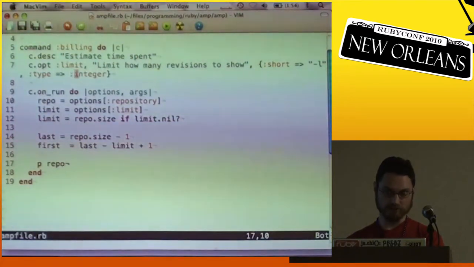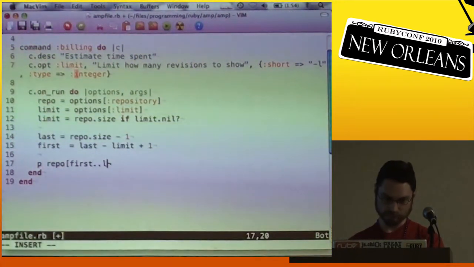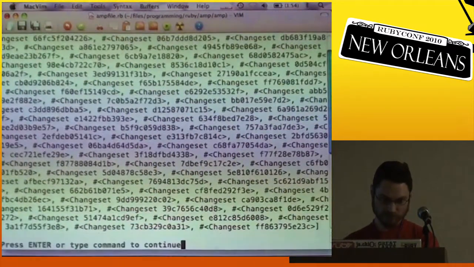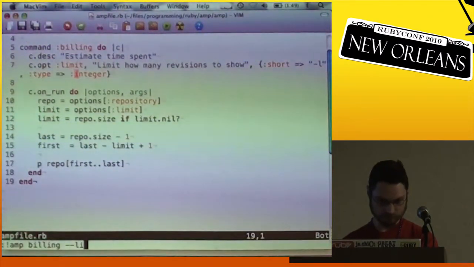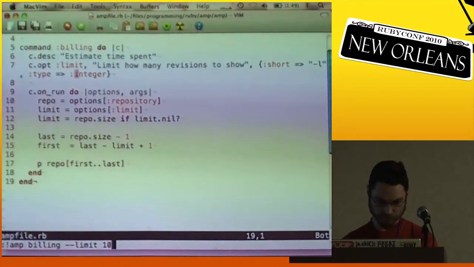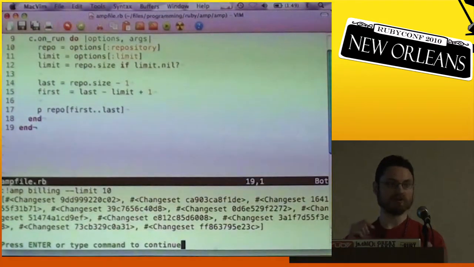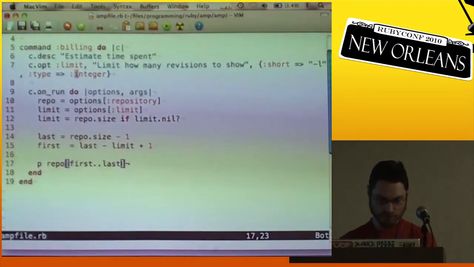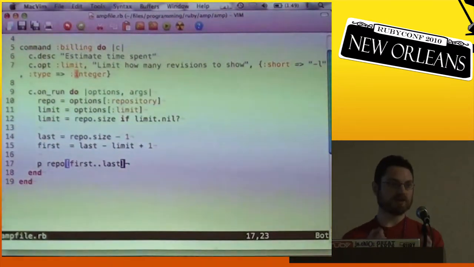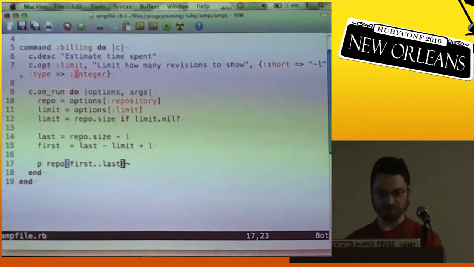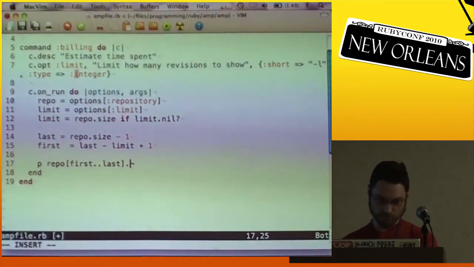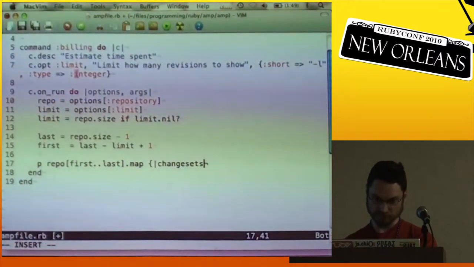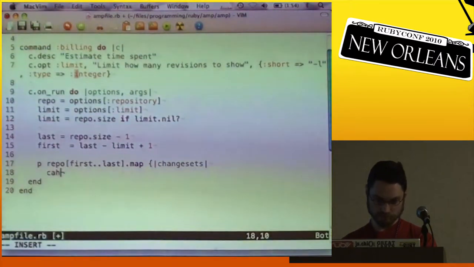Now, what I'm particularly interested in is the particular set of change sets. Well, that's a lot of them. I should probably put a limit on that. Let's work with 10. That's a little more manageable. And that is the option parsing, essentially giving me those two fields to put on there. Now, what I actually want in this case is not change sets, but dates. So, let's see, how do I want to do this? I want to map that over change sets.